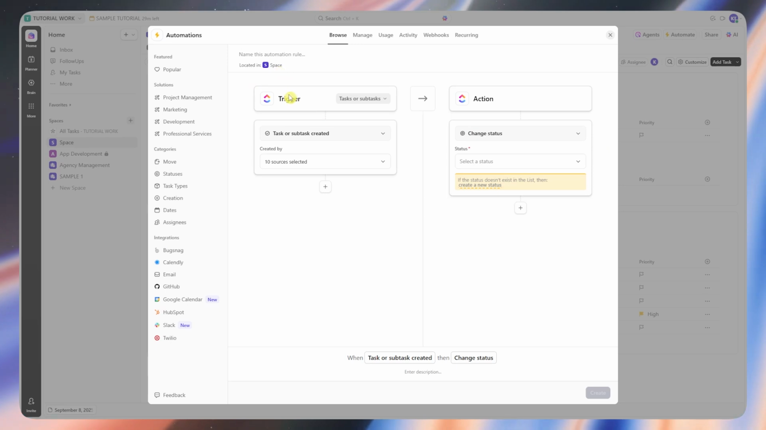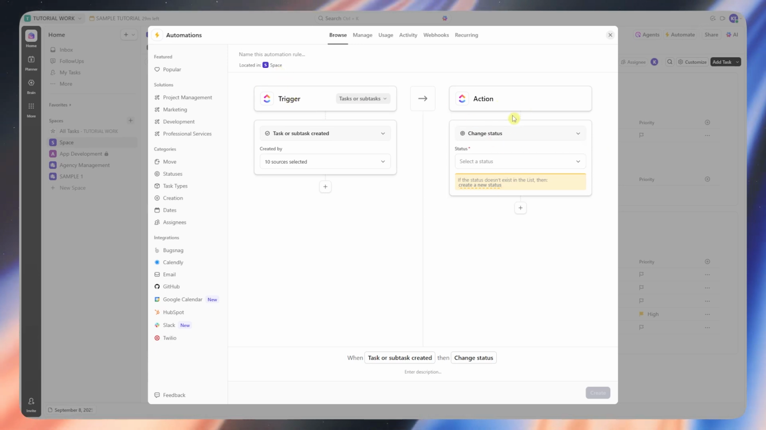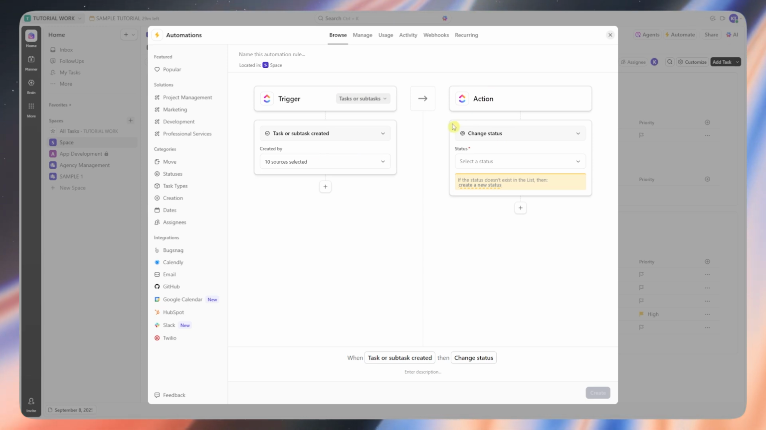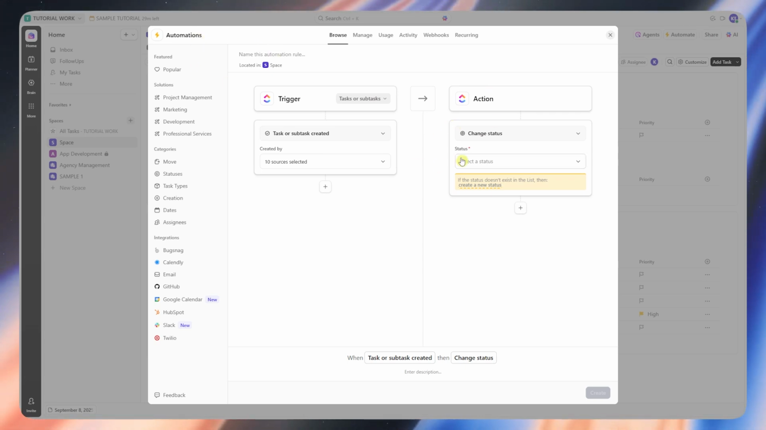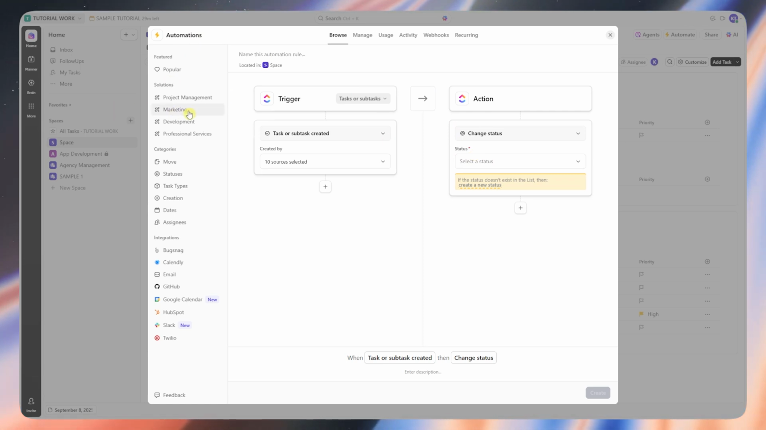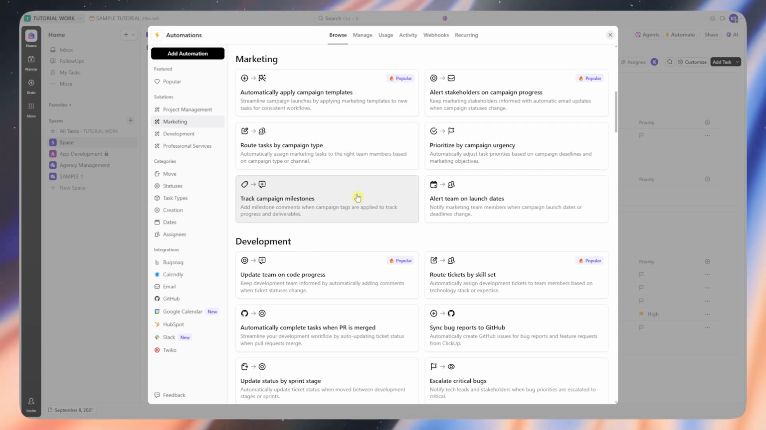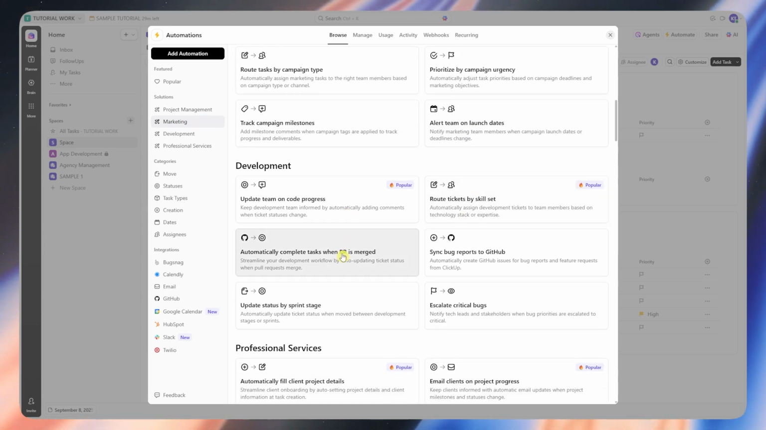As you can see, you can set up the trigger and then the action right here. But this is starting from scratch. If you're a beginner, then probably the automation that you need is already made here in ClickUp. You can just go for the template so that you don't have to start from scratch. For example, if you are in the marketing team, you can go into marketing and you'd be able to see a bunch of automations that are useful for marketing.